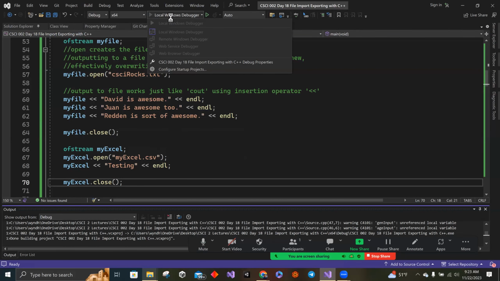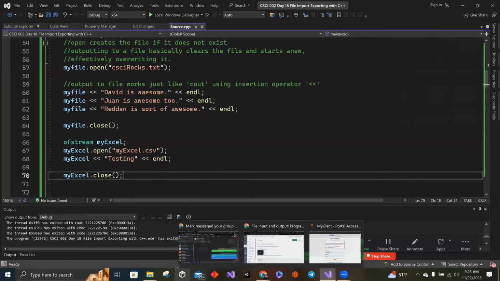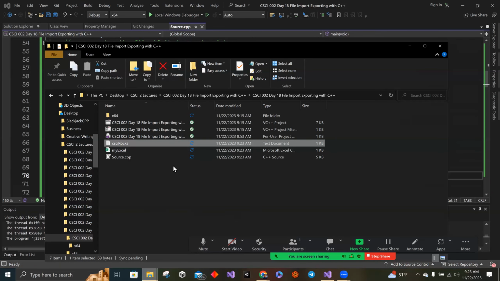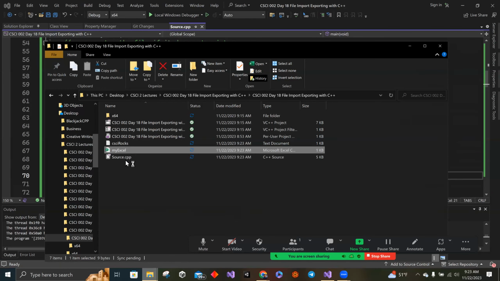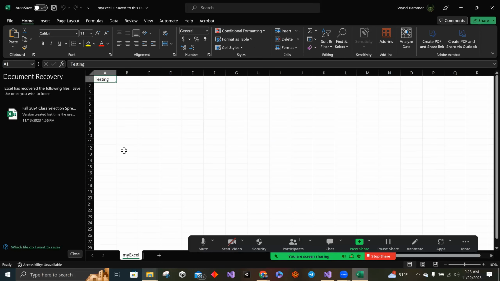Does it do anything? Okay, that ran the program. Now I have to go look in my file directory. And I do have a My Excel. Okay, I'm going to edit this. We like having some people in there, so I'll put a name and an age. We got Voldemorta, 18, Juan is 20. I'll click save.